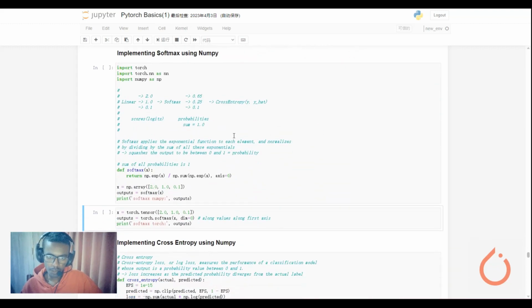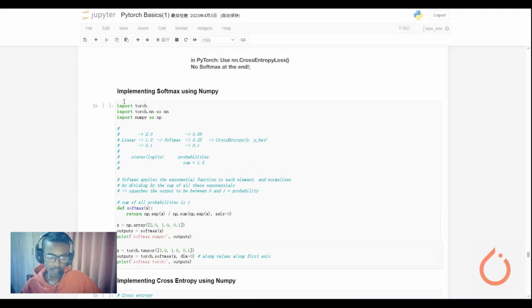Now we have finished talking about the theory, and we can start the implementation process. So first, before demonstrating these functions using PyTorch, let's see how to implement softmax using NumPy first. So we need to import the torch package, the neural network module, and since we're using NumPy, we have to import NumPy again.